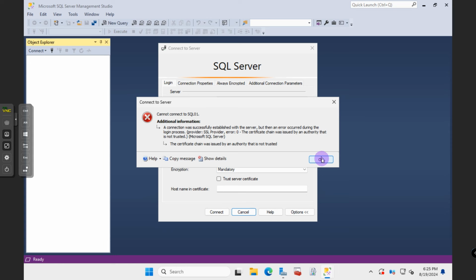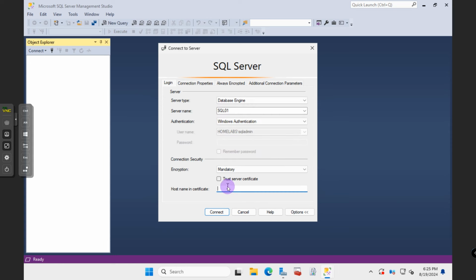Okay, it's saying that my certificate was not trusted. So maybe we need to trust the certificate and try to log in again. There we go. Seems like it's taking it.